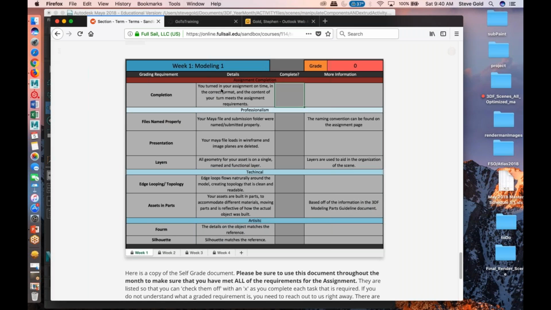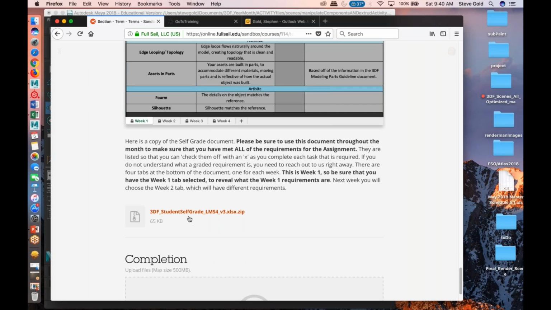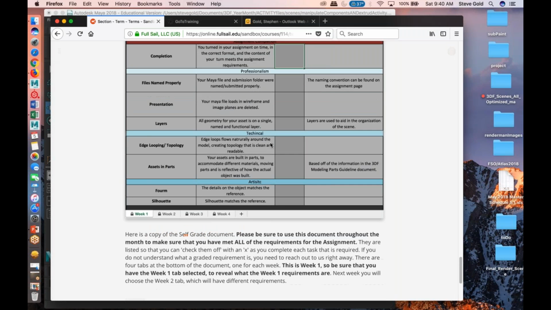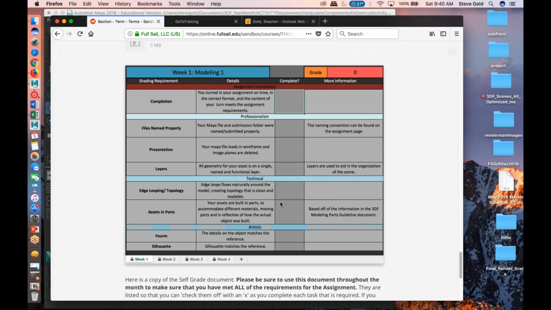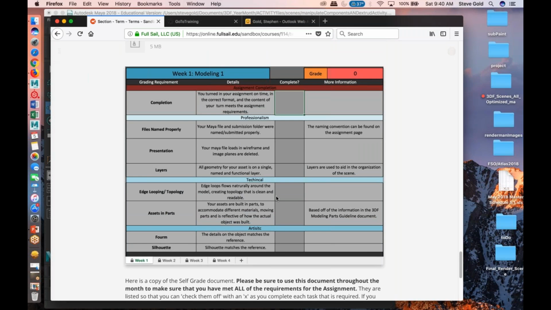If you ignore this, that's where you're not going to do as well on your grade. And of course, we've given you a copy of the self-grade document on this activity as well. So take a look at all this stuff. And again, you can see, what are we grading on? Silhouette, right? Does it look right when we look at its shadowy outline? Form, surface details, depth-related details, asset built-in parts.